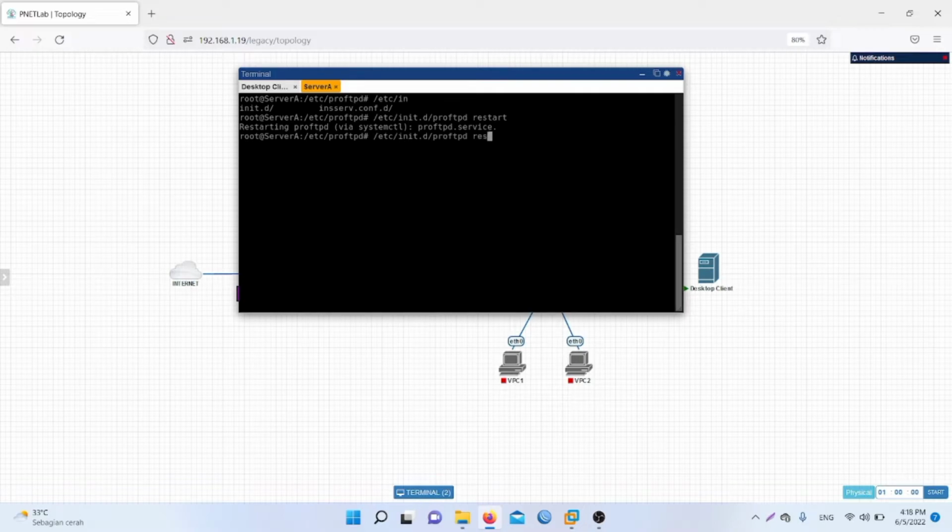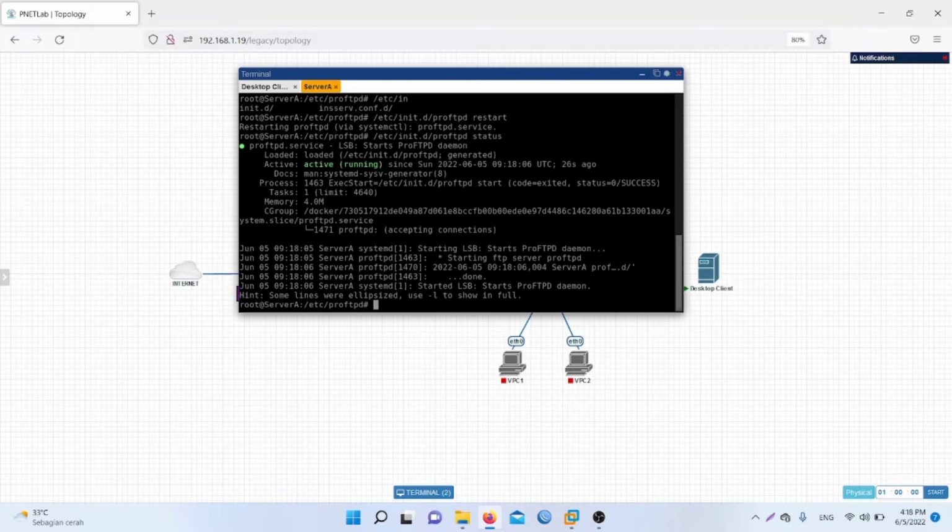After that, we can check for the command: /etc/init.d/proftpd status. If it shows active (running), that means ProFTPD is running, and we can go to the next step.